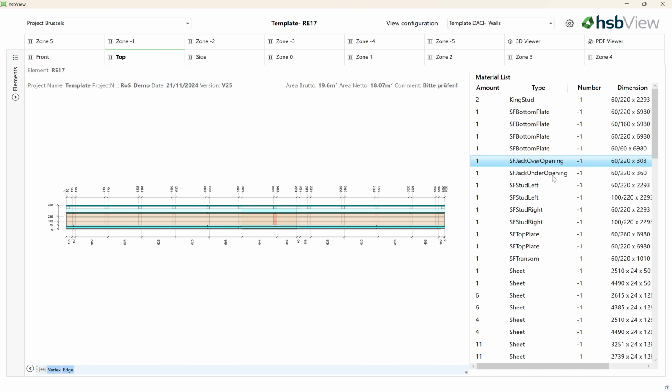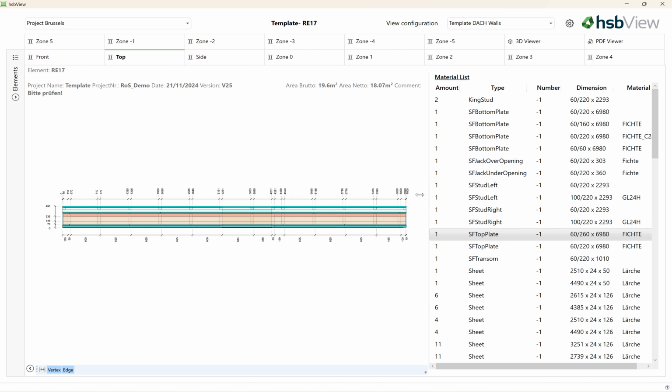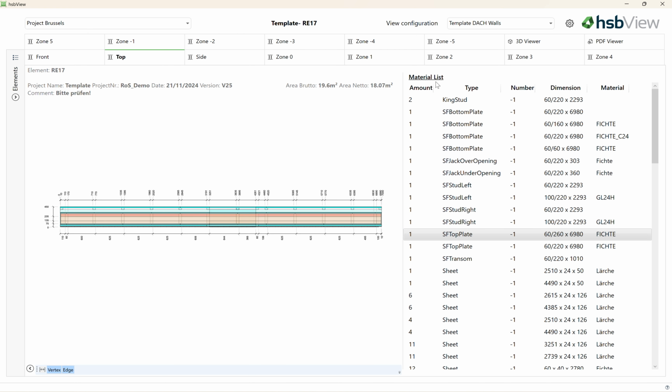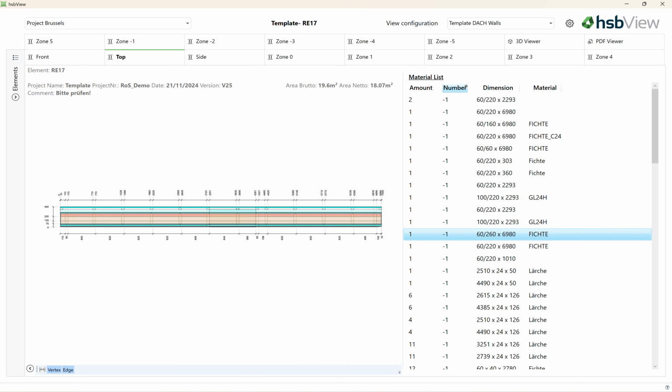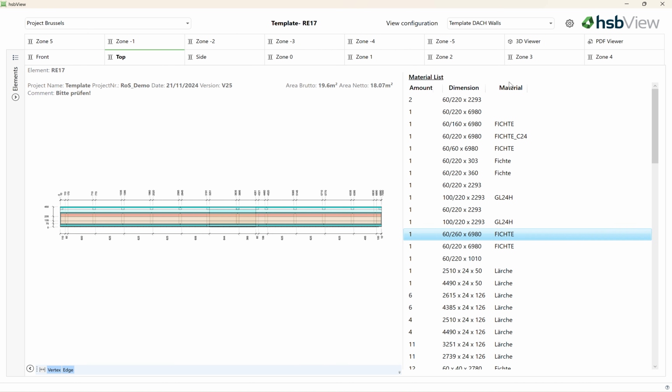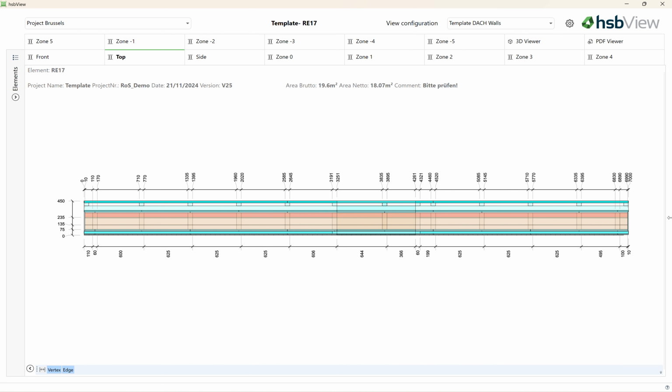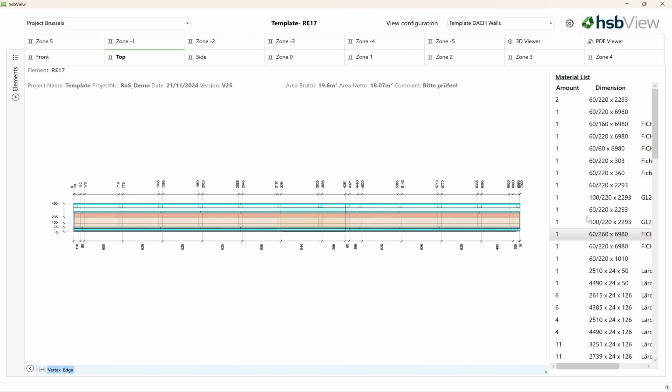Third, we now have resizing of material lists. You can now adjust the width of the material list by simply dragging it left or right to your preferred size. Similarly, hsbView now has adjustable material list columns. Columns can now be resized or completely hidden by dragging their outlines, making it easier to focus on relevant information.